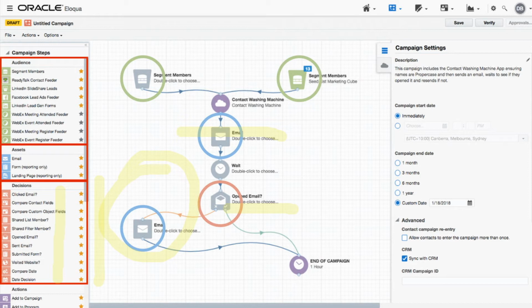That's done basically using a shared filter. You can also compare details on their contacts, so which state they're in, or their industry, or their job category, all those sorts of things. And based on that information, you may then send a person in a different direction.